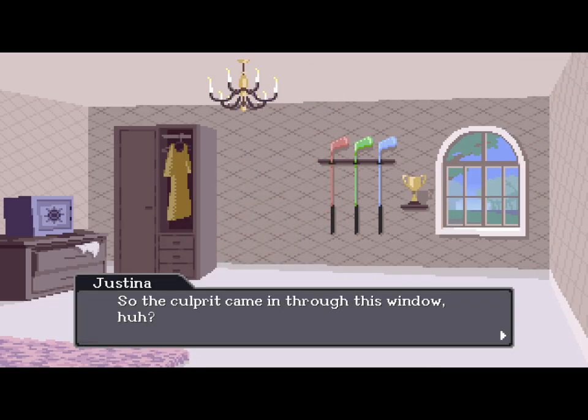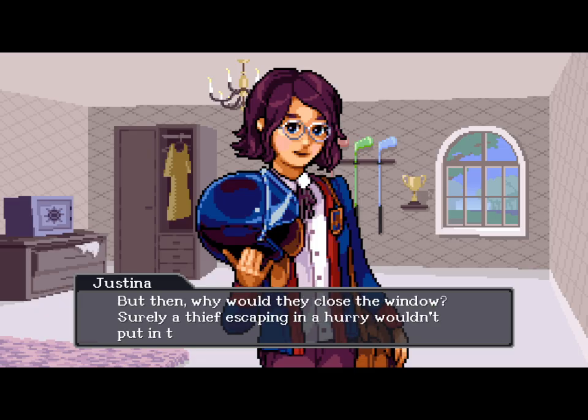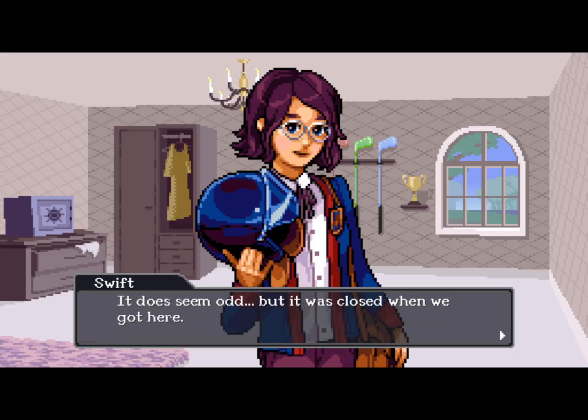So the culprit came in through this window, huh? Given that the door was locked, they would have had to leave through it as well. But then, why would they close the window? Surely a thief escaping in a hurry wouldn't put in the effort to close it. It does seem odd, but it was closed when we got here. Whoever attacked Chandra must have closed it.